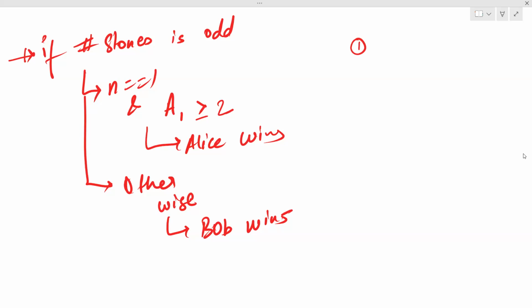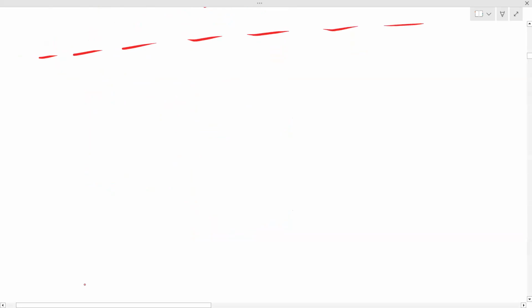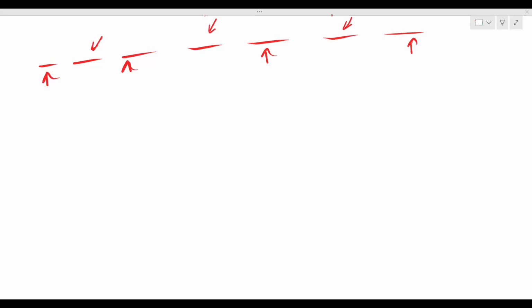Otherwise, in that case, only Alice will win. Otherwise, if the number of stones is odd, Bob will always win. Now coming to other cases. So let's say these are the stones. Alice is able to choose either of these indices or these, right? Like the parity should be the same. And in the case of Bob, Bob is able to choose different parities.